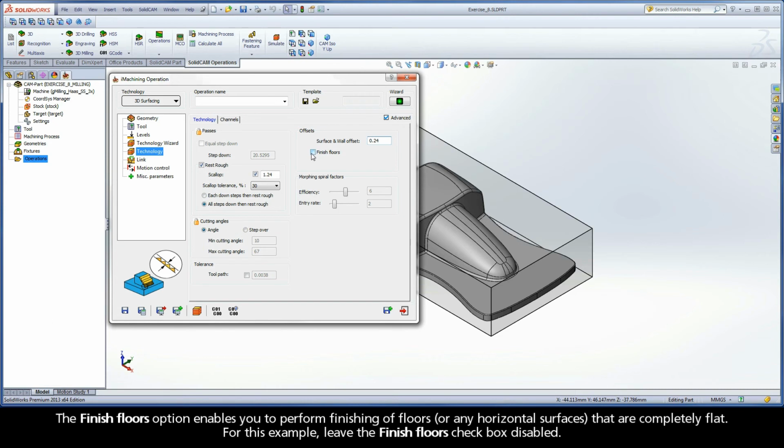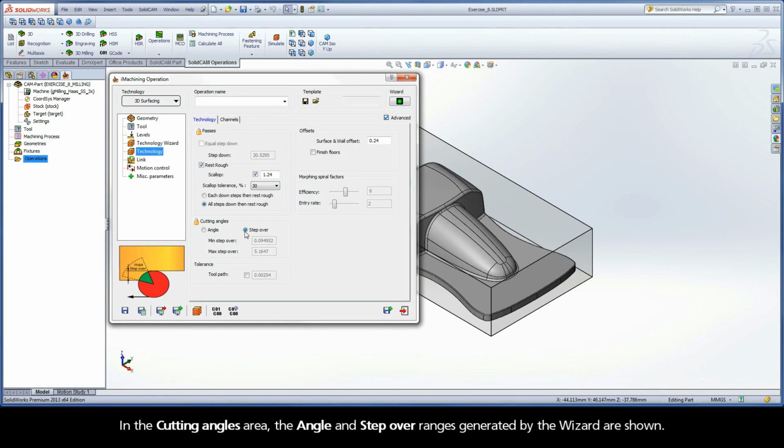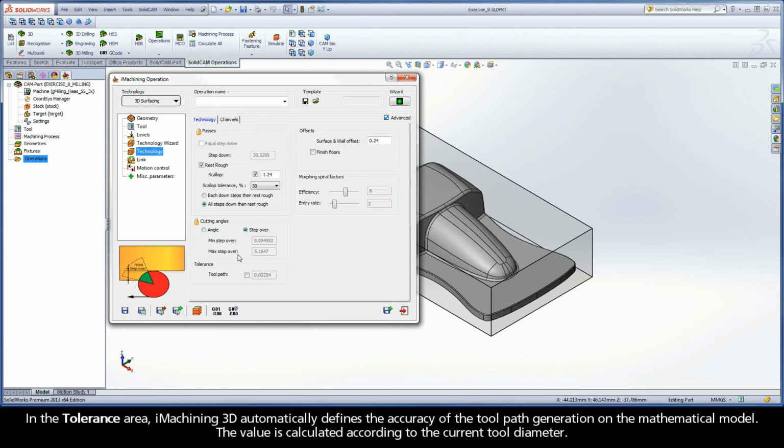The Finish Floors option enables you to perform finishing of the floors or any horizontal surfaces that are completely flat. For this example, leave the Finish Floors checkbox disabled. In the Morphing Spiral Factors area, leave the default positioning of the Efficiency and Entry Rate sliders. In the Cutting Angles area, the angle and step-over ranges generated by the wizard are shown. In the Tolerance area, iMachining 3D automatically defines the accuracy of the toolpath generation on the mathematical model.